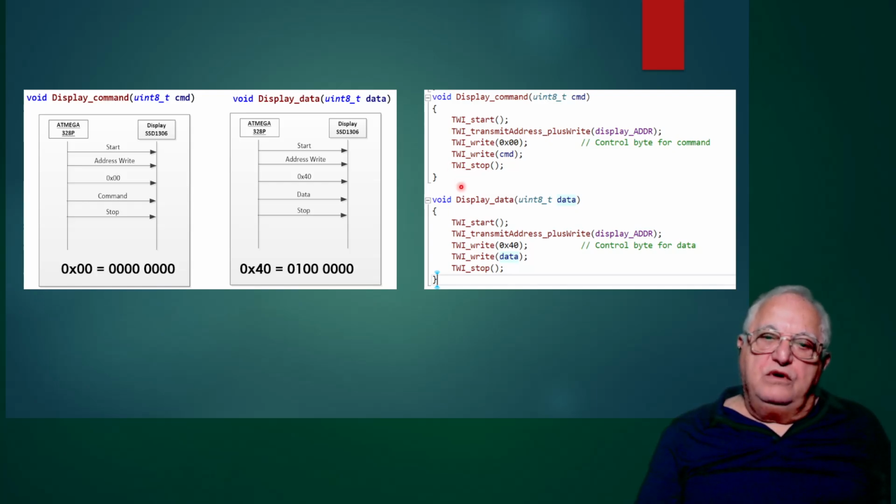Now let's see how we go about sending data. Again, we send the start, we send the transmit address plus write. Those are the two statements required by I2C. Then the data follows, which is write 40, which means what follows is data, and then we send the data and then we stop. So this is just sending a 0 or sending a command or sending data, following the I2C protocol.